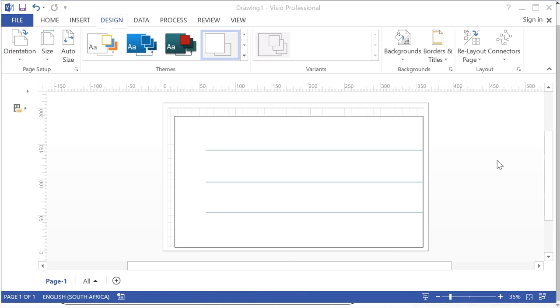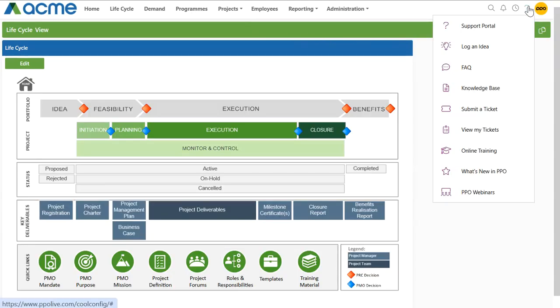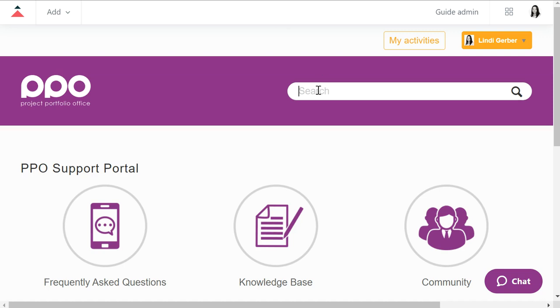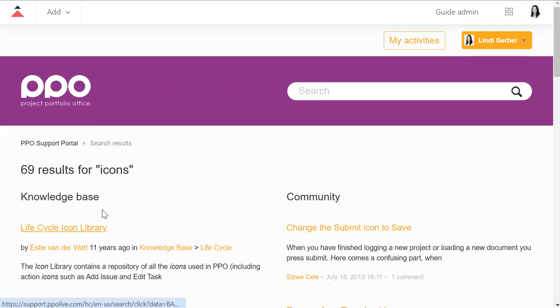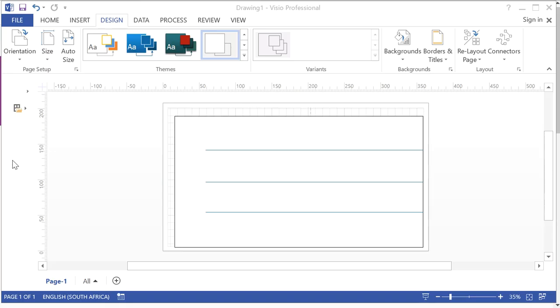The next step is adding some icons. So you might have a graphic designer at your organization that can give you a set of icons that you can use for yours. But if you are logged into PPO and you hover over the help menu and go to our support portal, you can search for icons. And we have an article for our icon library. You'll see there's a zipped folder link that you can download, and there's another link that you can follow here for examples of icons to use.